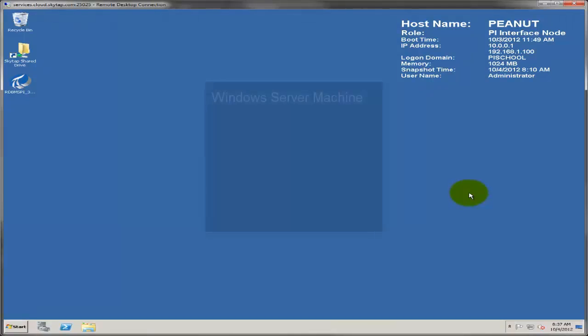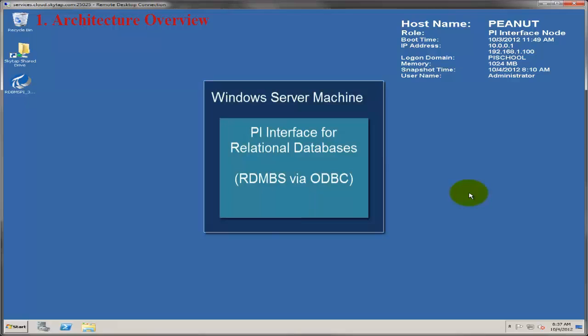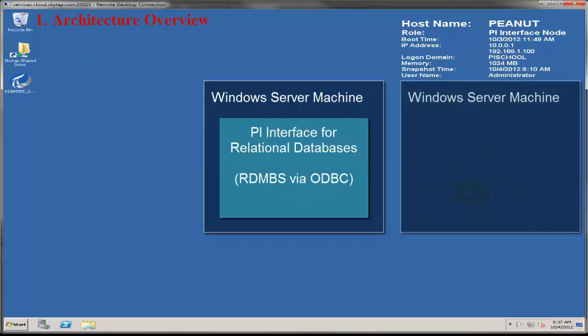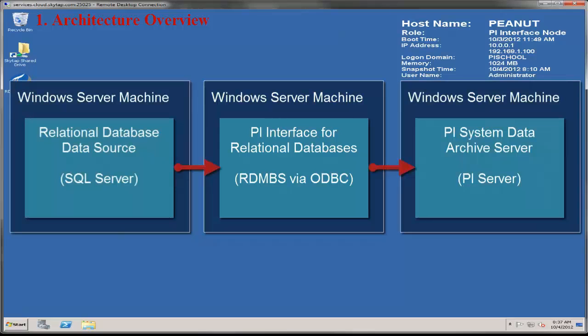In this video, we're going to create a new instance of the PI interface for relational databases, also called the RDBMSPI interface, and connect it to its PI server and verify its connection to the relational database that it will be getting its data from.